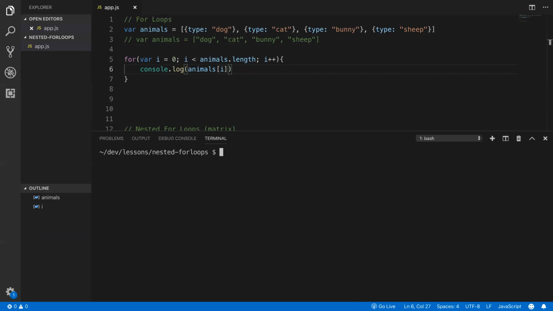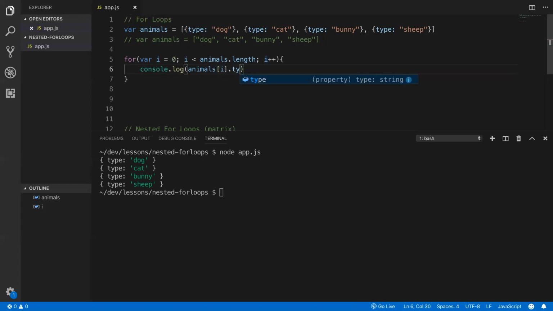So I'm saying console log animals bracket I. Yeah, we're asking for the whole object now. But if we say, no, I want a specific property from that object, then we get more of what we're looking for. Cool. That's our mini review of basic for loops.